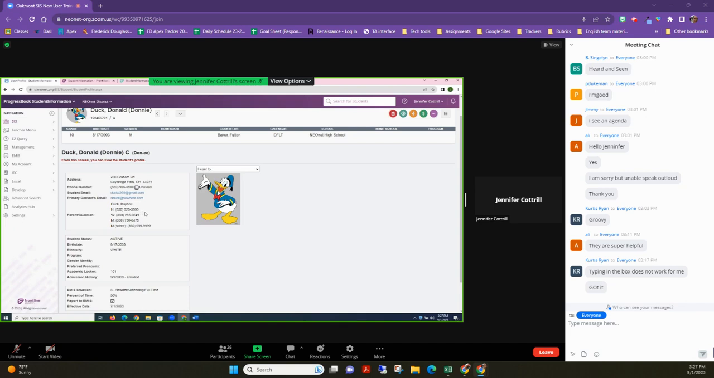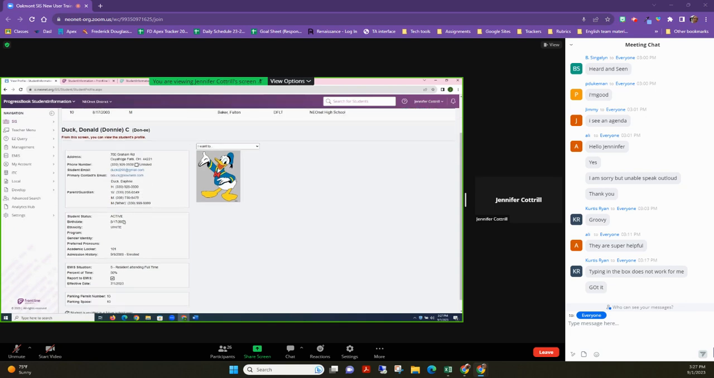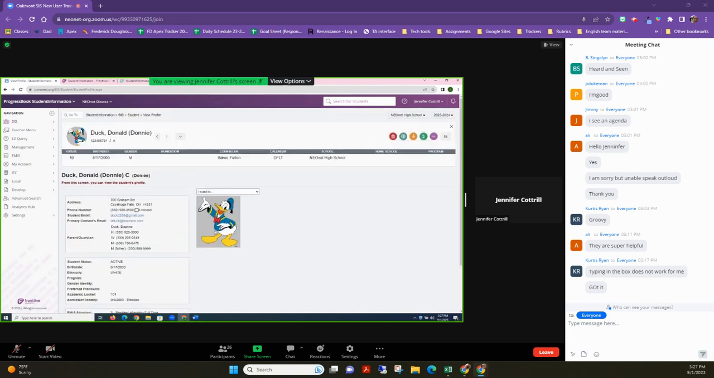Again, it's just read only. We can find out the student's status, their birth date, ethnicity, how long they've been in your building. That's what the admission history up here shows you. And then a larger view of their picture if you're a particular building that has us upload the student pictures. So again, the way I got to this screen is I put the student up top and then I clicked on their name, Donald Duck, here again.